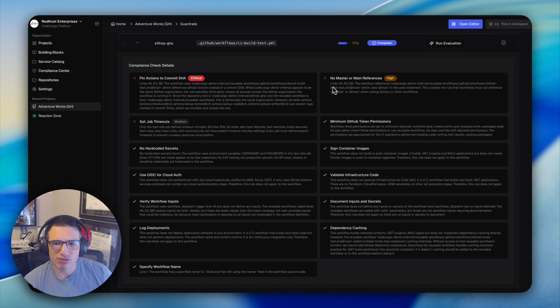The priority of this rule is high. And the rationale that we gave is on lines 44, 63, and 88. The workflow actually references the main branch in a version. So this is bad because that version of the workflow can change. It's not calling a specific tag or SHA or anything like that. Basically, the code that it's calling is mutable, and that's not a good thing.